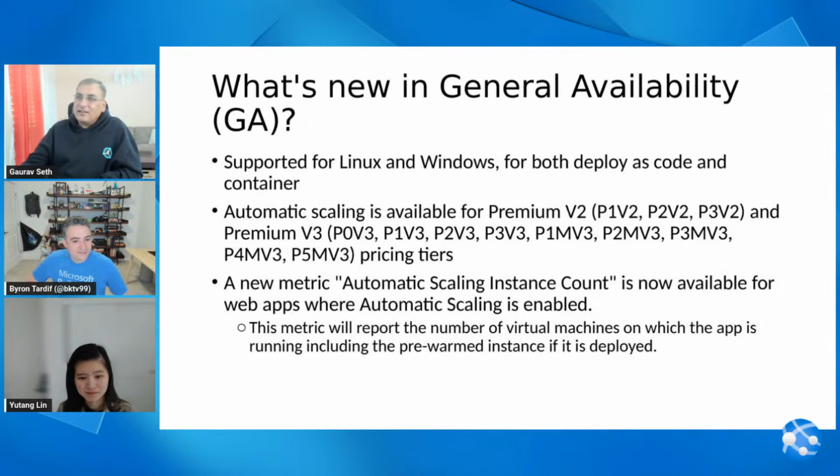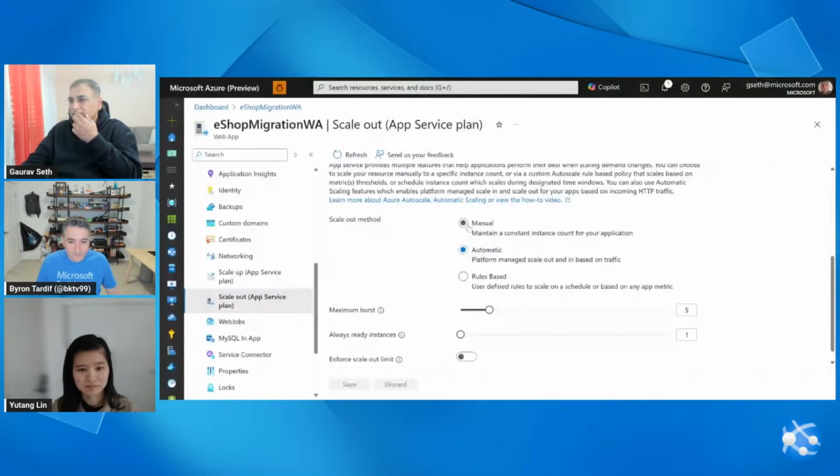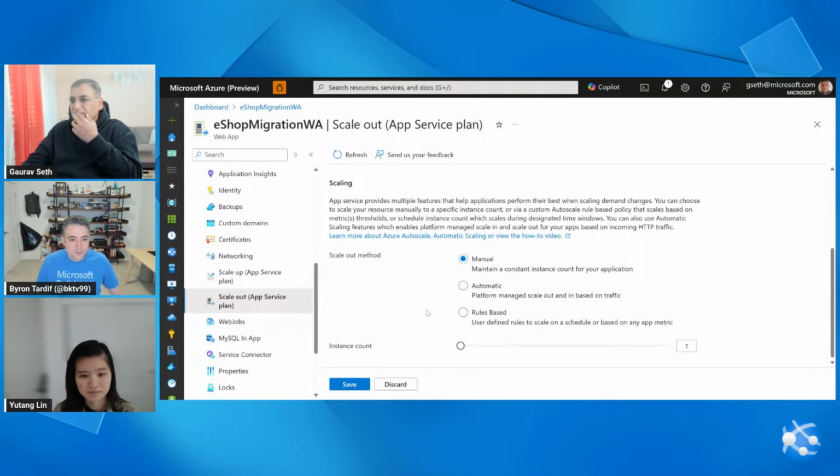That's cool. So let me switch over to how I configure automatic scaling in the first place. It's the standard scale out option on the menu. If you see, currently I have one instance available and I am on the P0V3 pricing tier. I already have automatic scaling, but let me bring up your screen. There we go. So we went to scale out, and now I am on the scale out screen.